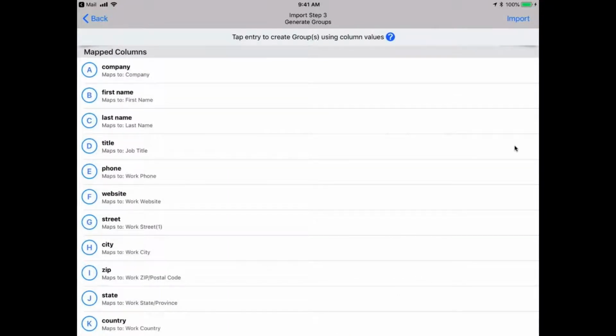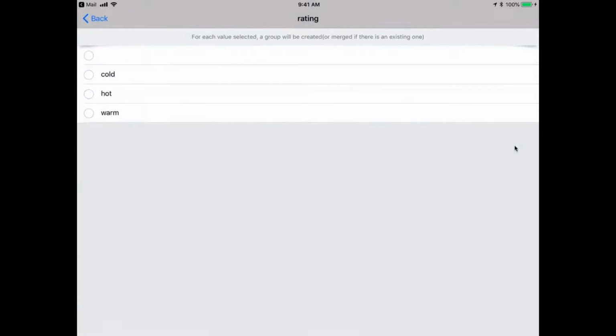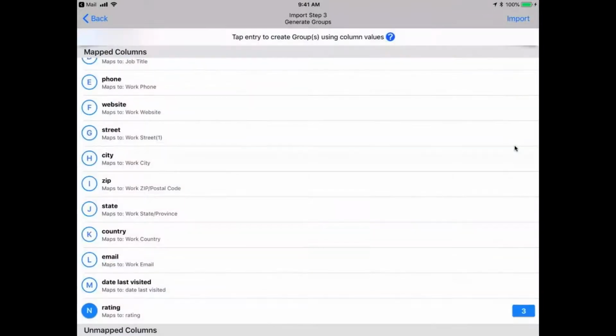The final step is just to indicate to the app if I want to create any groups out of any of this data. And I do. I want to set a group by rating. So I'm going to tap on rating. And then I'm going to select, I want to see all of my ratings as separate pins. So I'm just going to select them here and tap done.